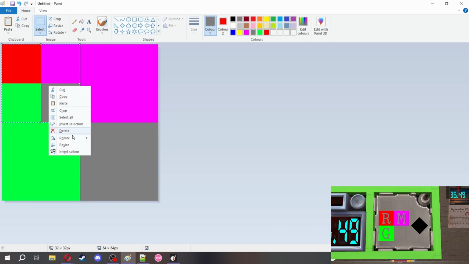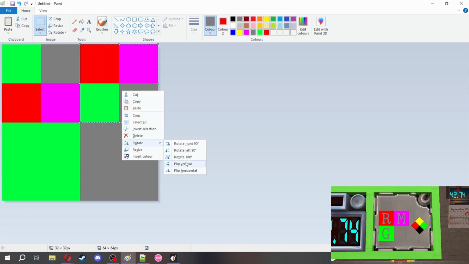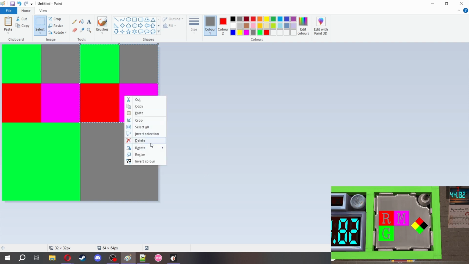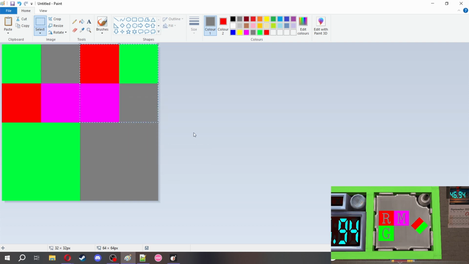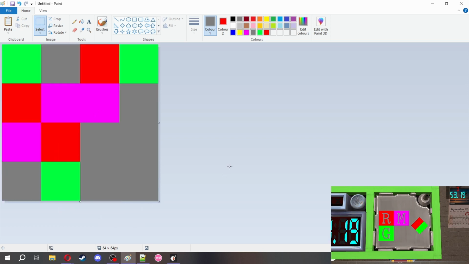There we go. And we're going to flip it vertically. And then we're going to paste it over the top right. And we're going to flip it vertically and rotate it 90 degrees. And we're going to paste it over the bottom right. And we're going to flip that horizontally. Then we're going to select the whole thing. There we go.